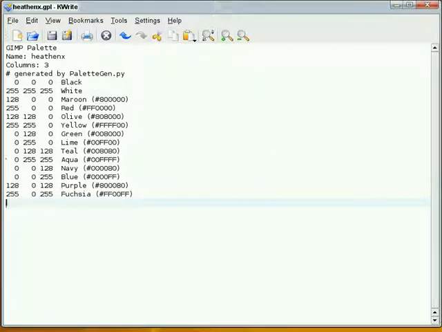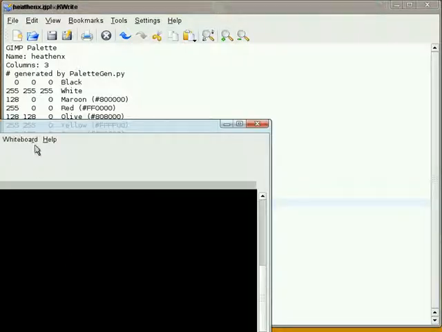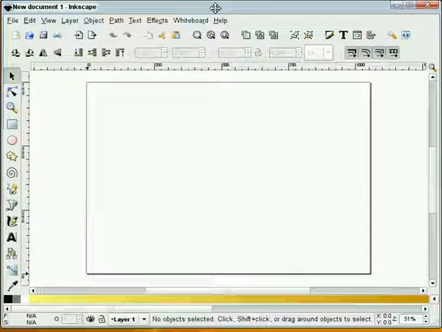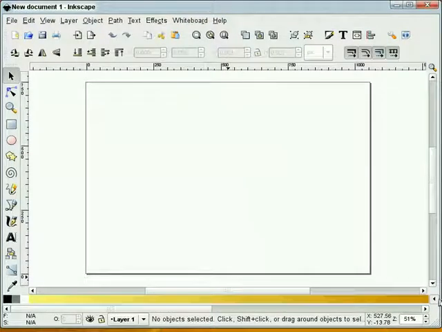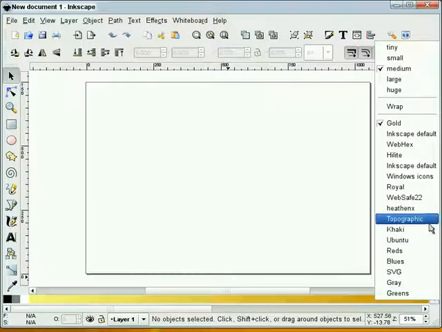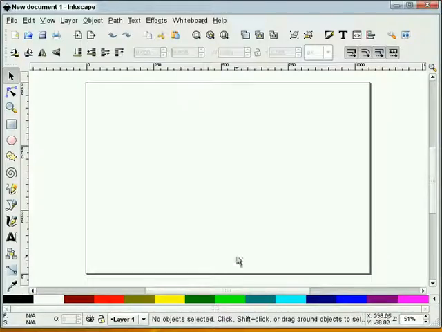I'm going to open up Inkscape. And I'm going to find Heathen X. Here's my new color palette. And you'll see that all I have shown here is all that I have in my color palette text file.